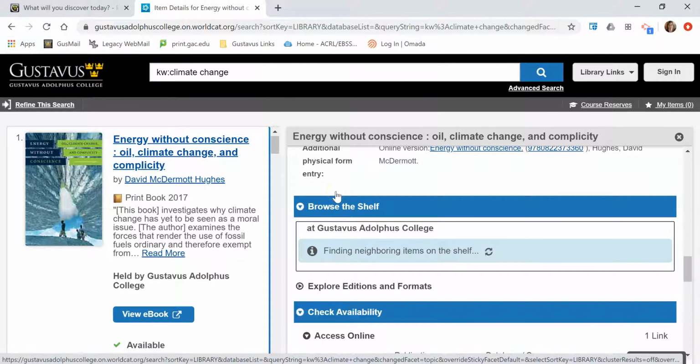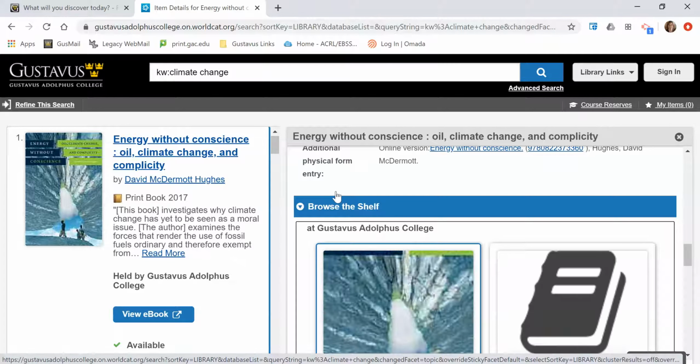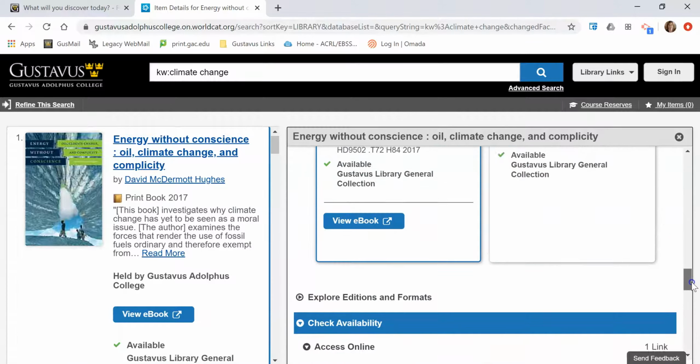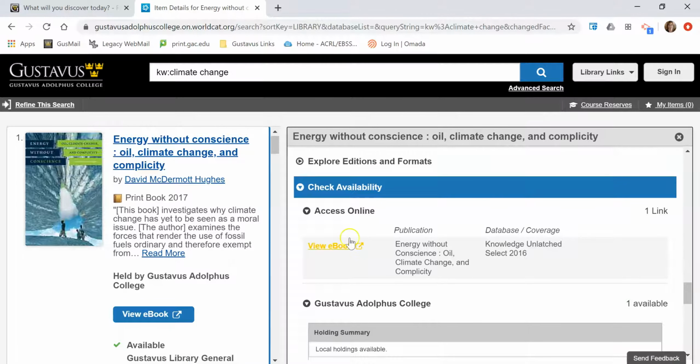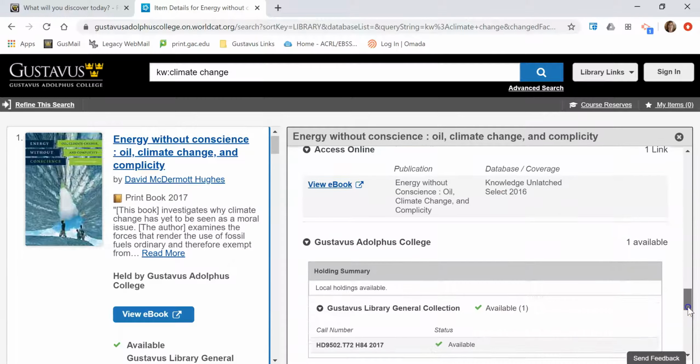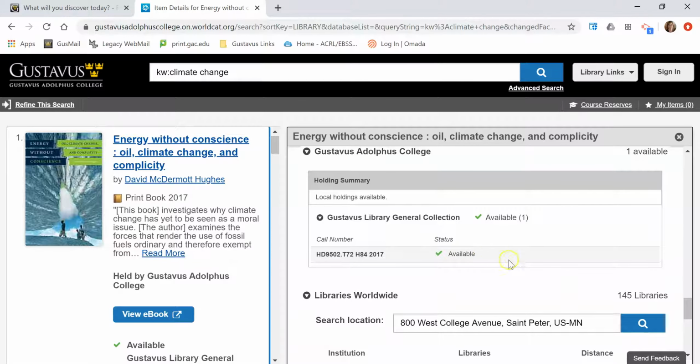When I click on this link, it begins to search for other items that are shelved next to this item in the library. This can be useful because in our library, materials on the same topic are grouped together on the shelf, so you can see without actually going to the shelf what books are located near this title and whether or not those books might also be useful to you in your research. Scrolling further down in the record for this book, you can see that there's a link to the ebook version, and a little bit further down, again, the call number and the indication that this book is available.